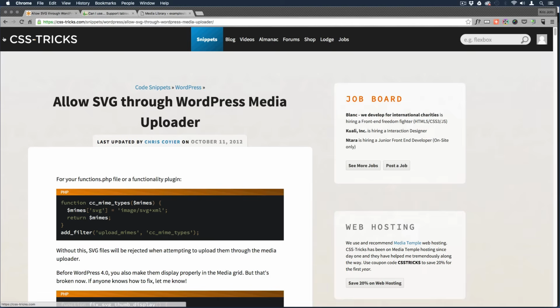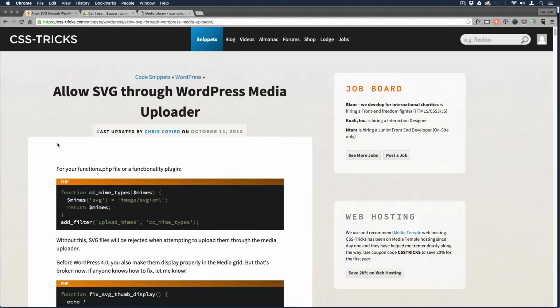There's this simple code that you get from CSS Tricks or other places online. It's the same code that's being repeated from website to website as far as tips go. I love CSS Tricks, so let me give them a little shout out. If you don't know CSS Tricks, you need to know them. And so here we are in their snippets. I'm going to copy this code.